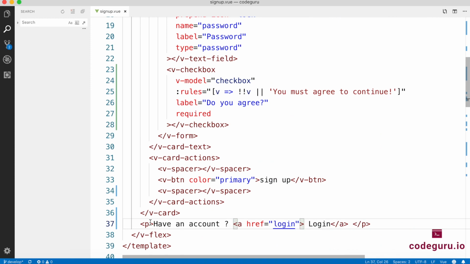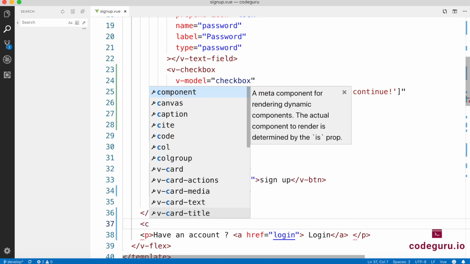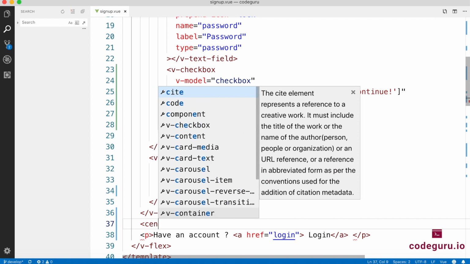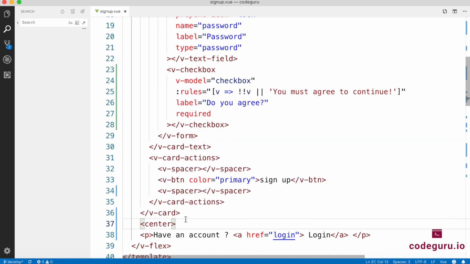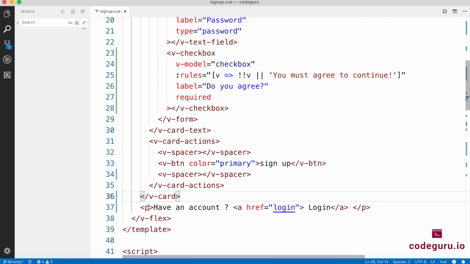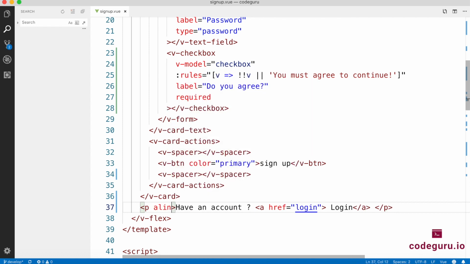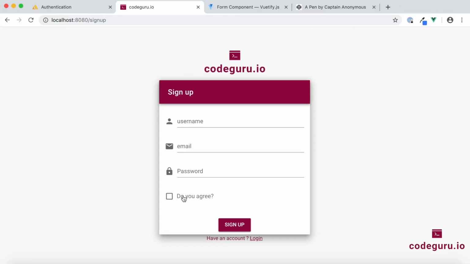And I want to put this thing in at the center. So here what I'll do is, if you fall back to our vanilla HTML tags, we have a center tag over here, or you can even use an align attribute provided by the paragraph tag. So here I'll just say align, and I'll say center. If you see over here, it is exactly looking where it has to be.